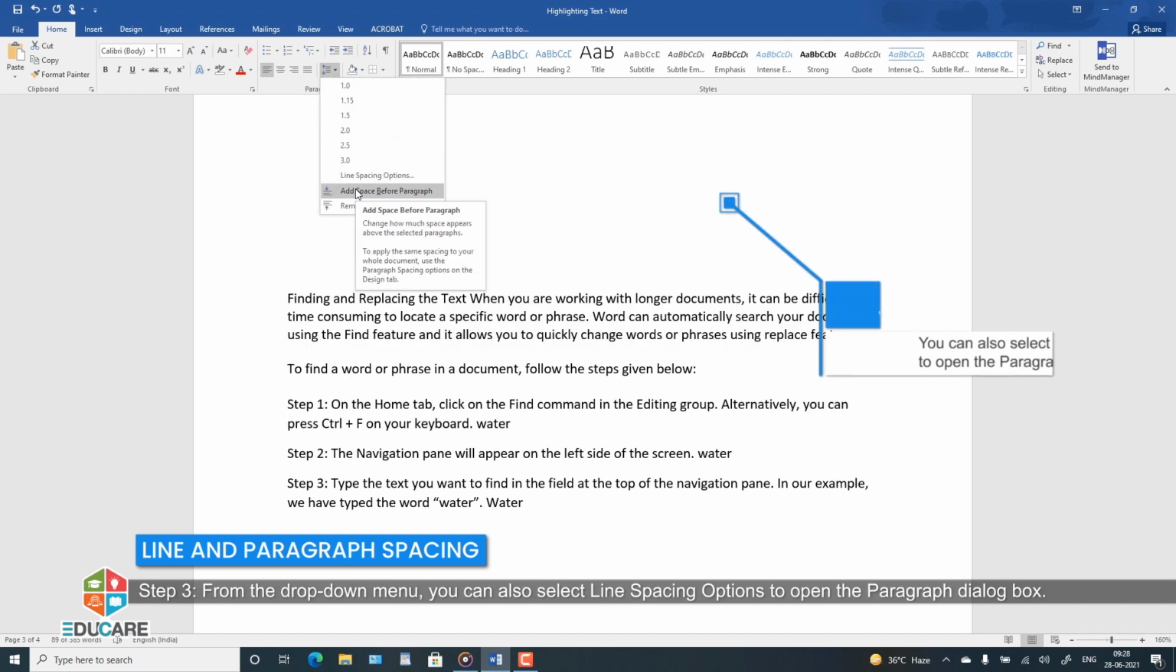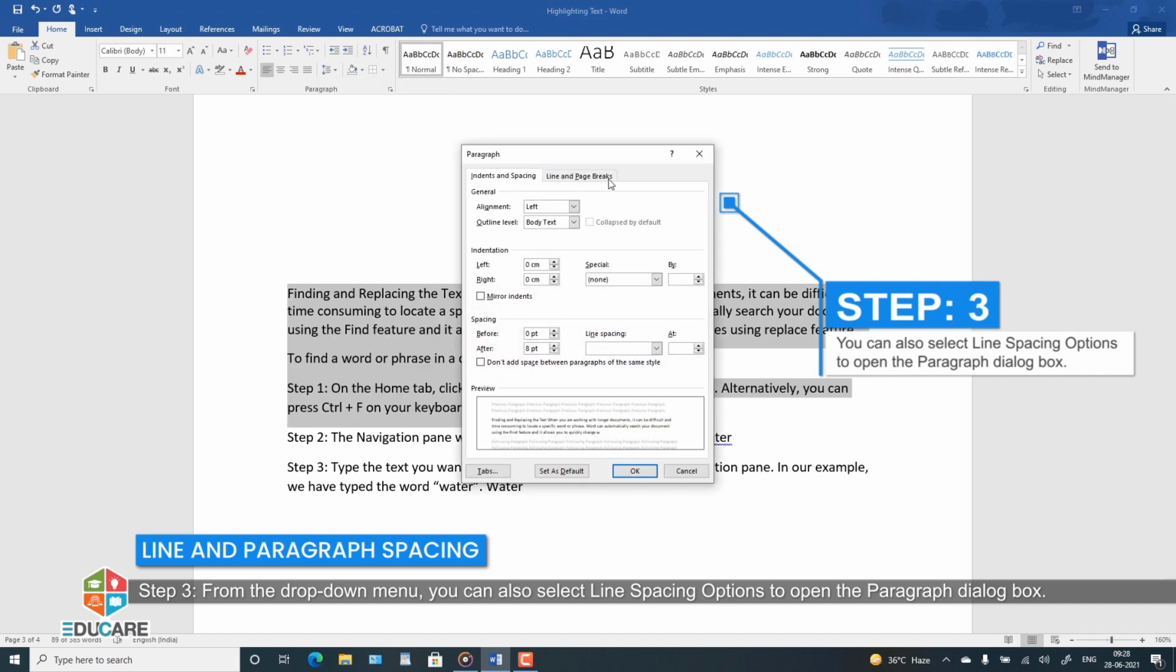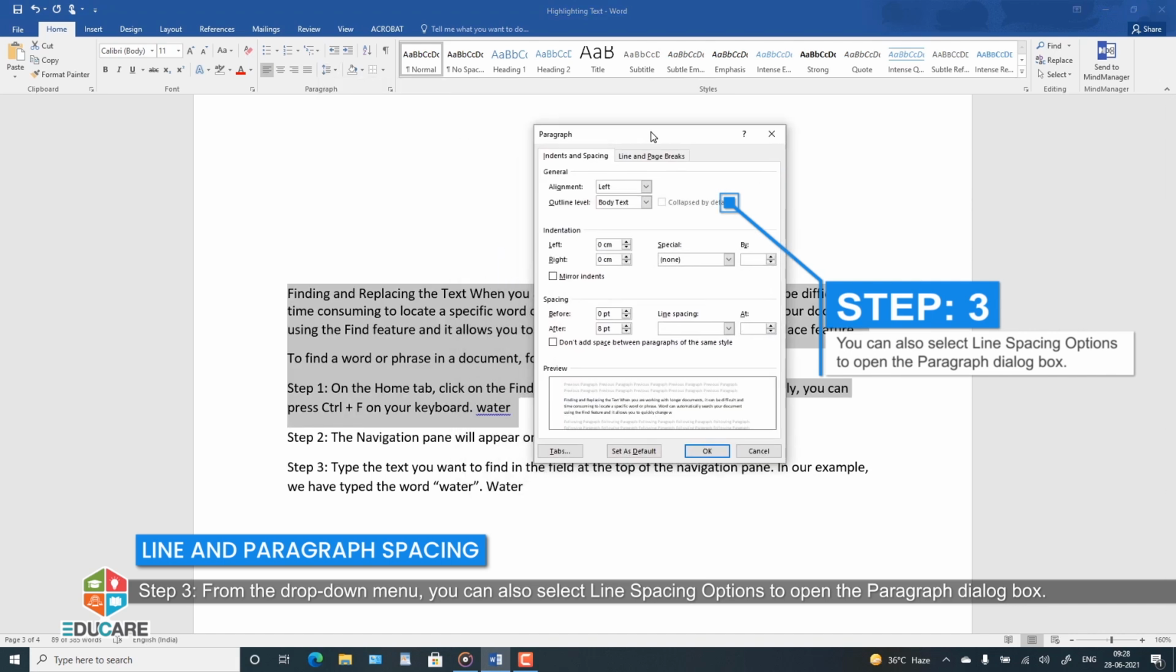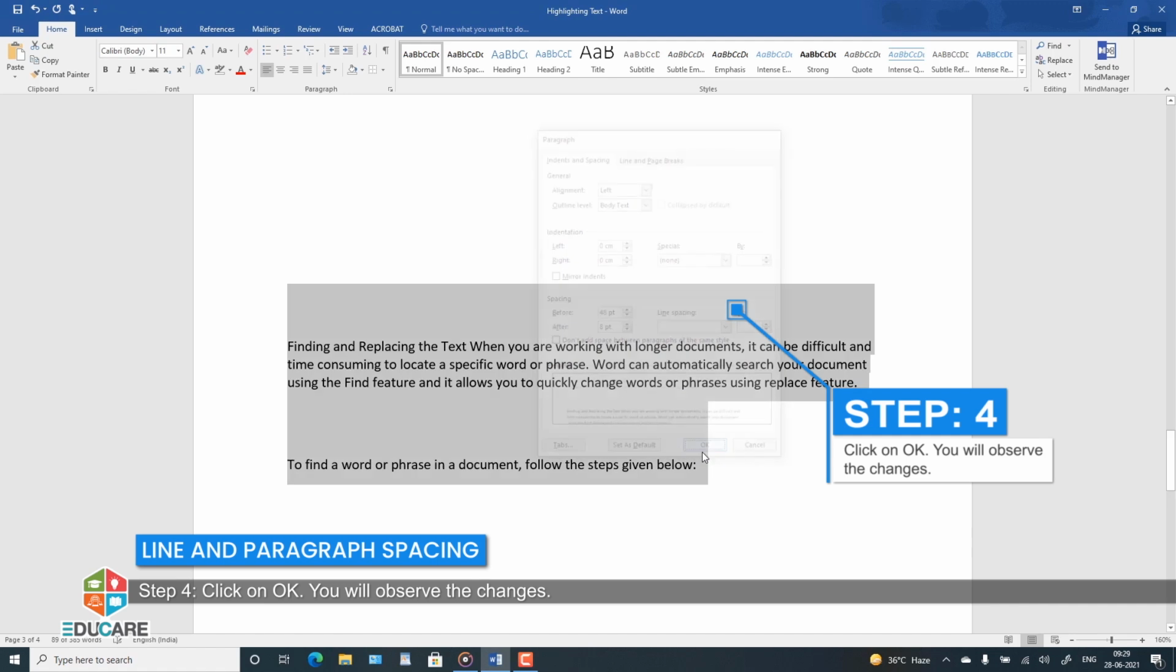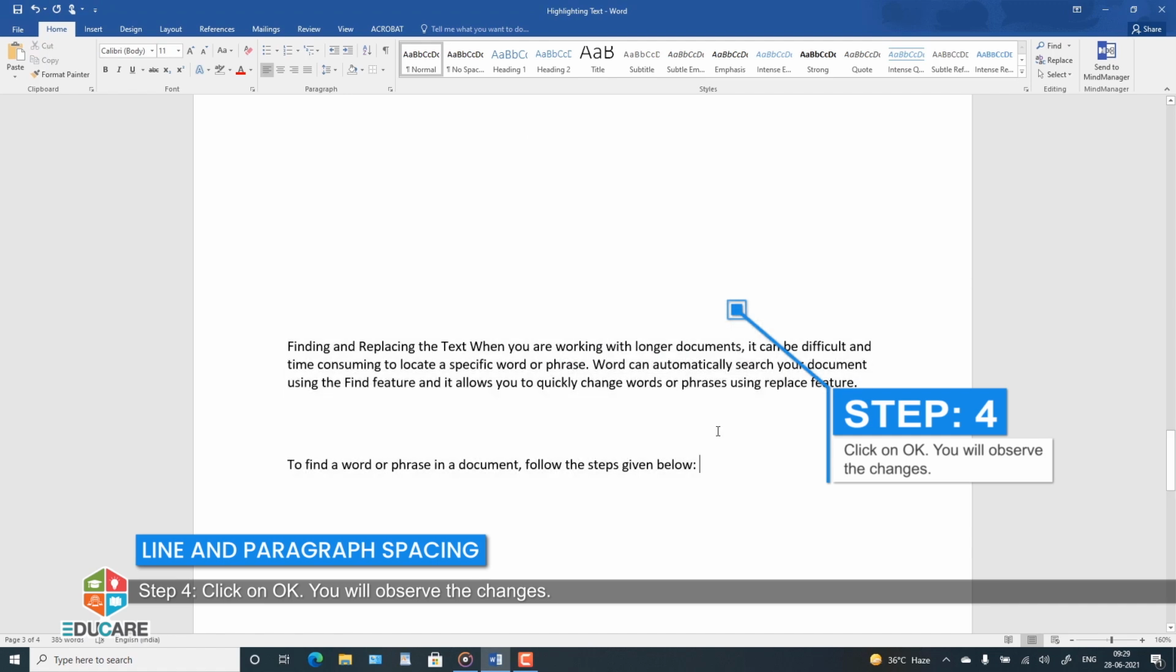The paragraph spacing will change in the document. Step 3. From the drop-down menu, you can also select line spacing options to open the paragraph dialog box. From here, select Indents and Spacing tab. Under Spacing, enter the spacing you want in before or after box. Step 4. Click on OK. You will observe the changes.